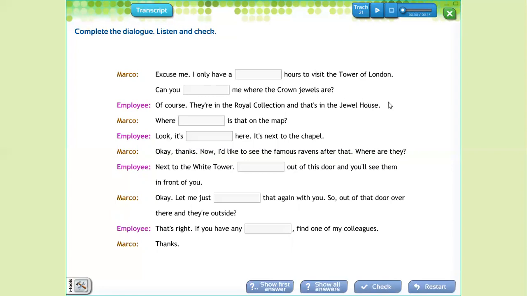Okay, now the next one, of course, they are in the Royal Collection, and that's in the Jewel House. And then Marco says, where is that on the map? He needs to know exactly the location on the map. So the question is like this, where exactly is that on the map? Now the next one says, look, it's here. It's next to the chapel. Okay, and the answer is, it's just here, just here. And I'm assuming that the employee is pointing at the map with a finger or probably with a pencil and showing it's just here.